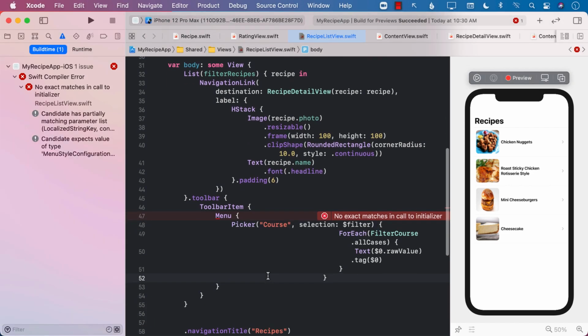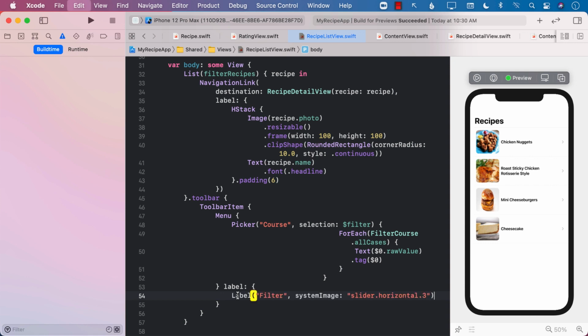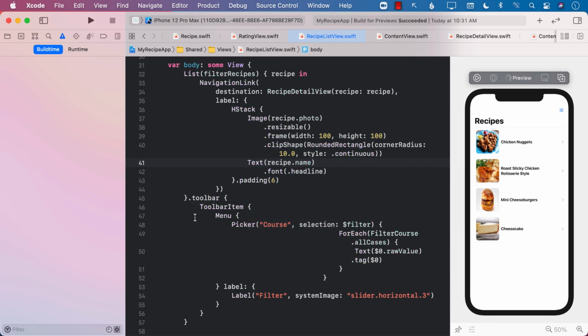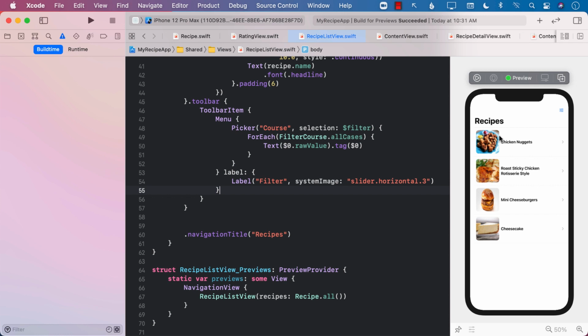There we go. It's a simple picker. And I think we also need to have a label, which is going to allow us to select or click on a different button. All right. I'm going to select everything, Control I, a little bit more formatting. And you can see right over here, we have the actual filter.